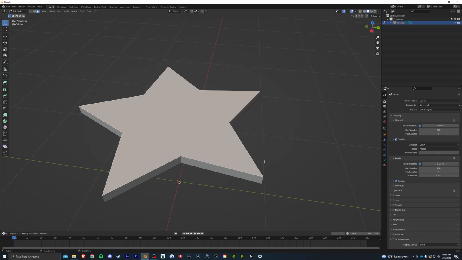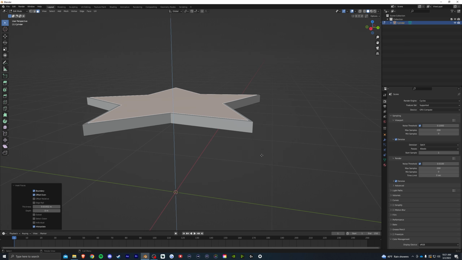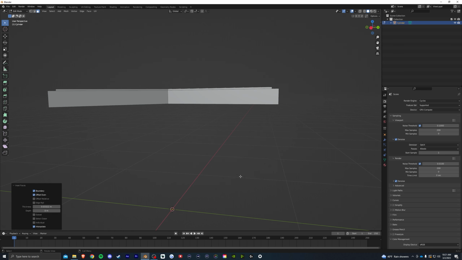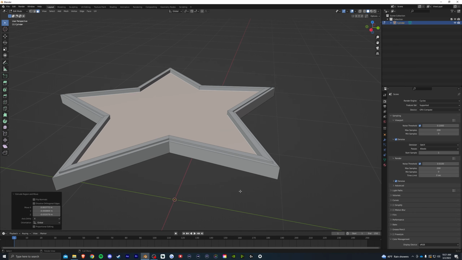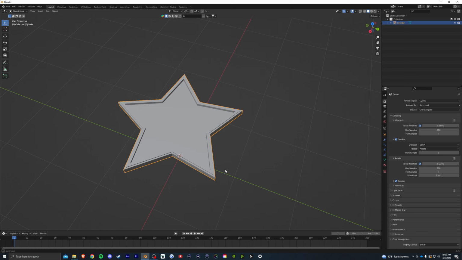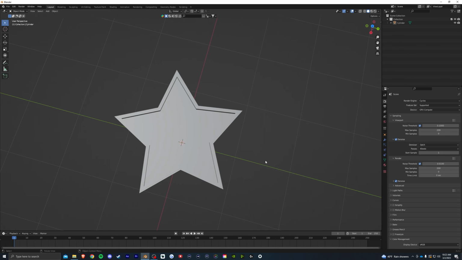But I'm going to do a little inset by pressing I. And when you do that, you can make this little inset. And then I'm going to extrude it up a little bit by pressing E. And then I'm going to inset it again, extrude it downward a bit. So then we have this kind of cool look right here. And then now you can just do whatever you want.